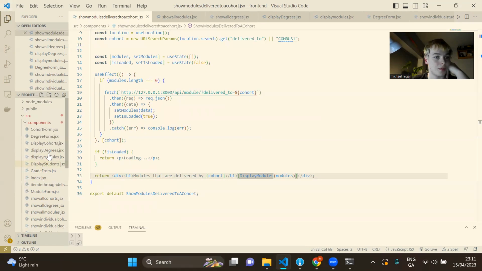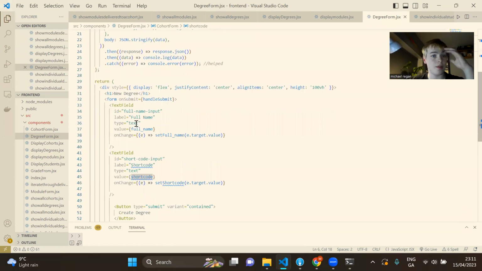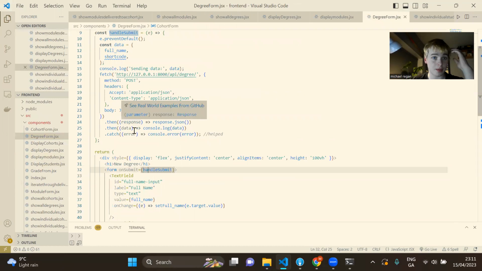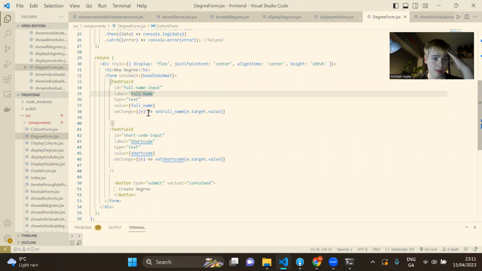So the first most basic form is the degree form. So the degree form here, we have our props here. So we have our full name and our short code. These are our two props. And then in our form, we have a form. So on submit, we're going to run the function handle submit, which is up here. But first we have our two text fields where the label equals the full name, and the value is the prop full name. And then our setter for that prop is set full name, and that's going to be the target dot value.